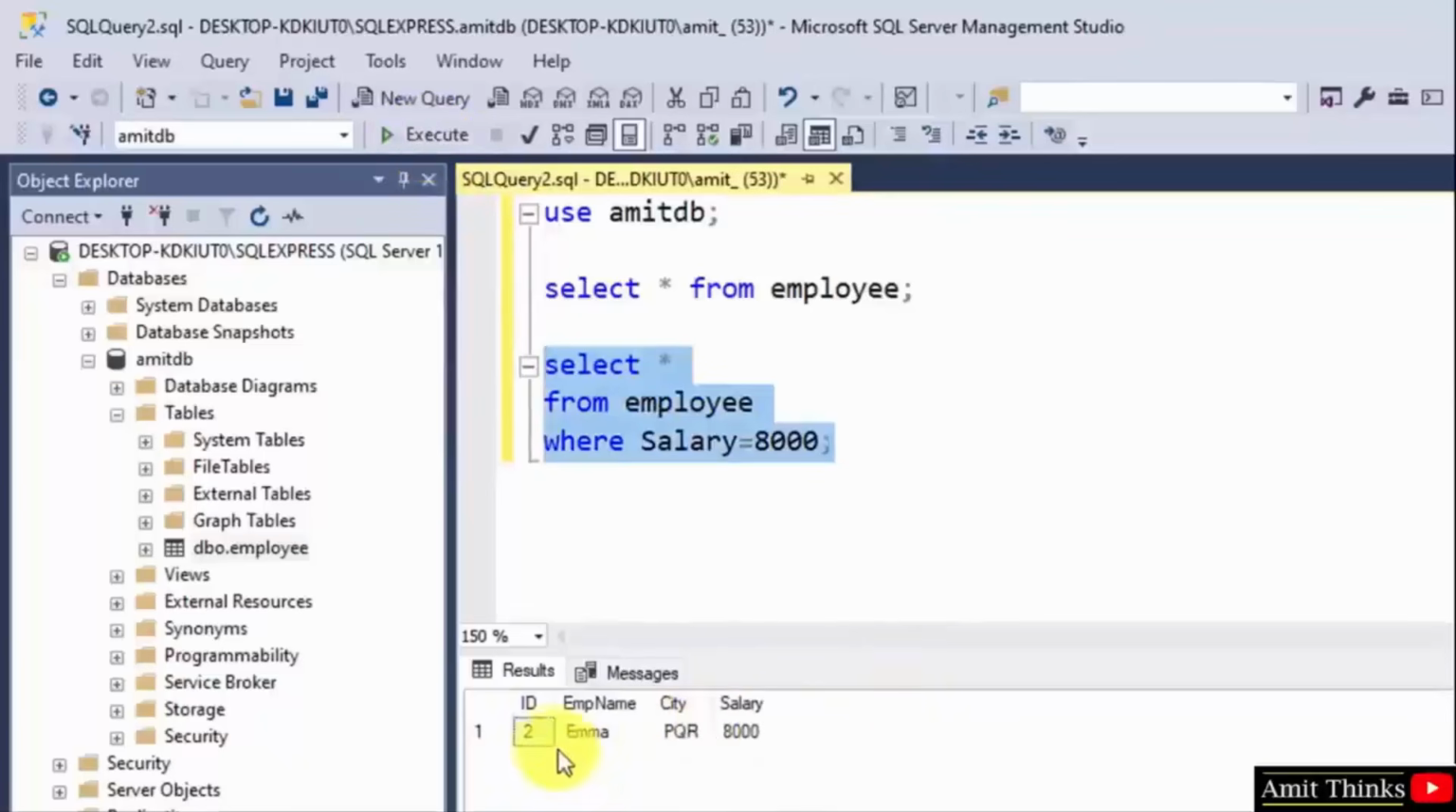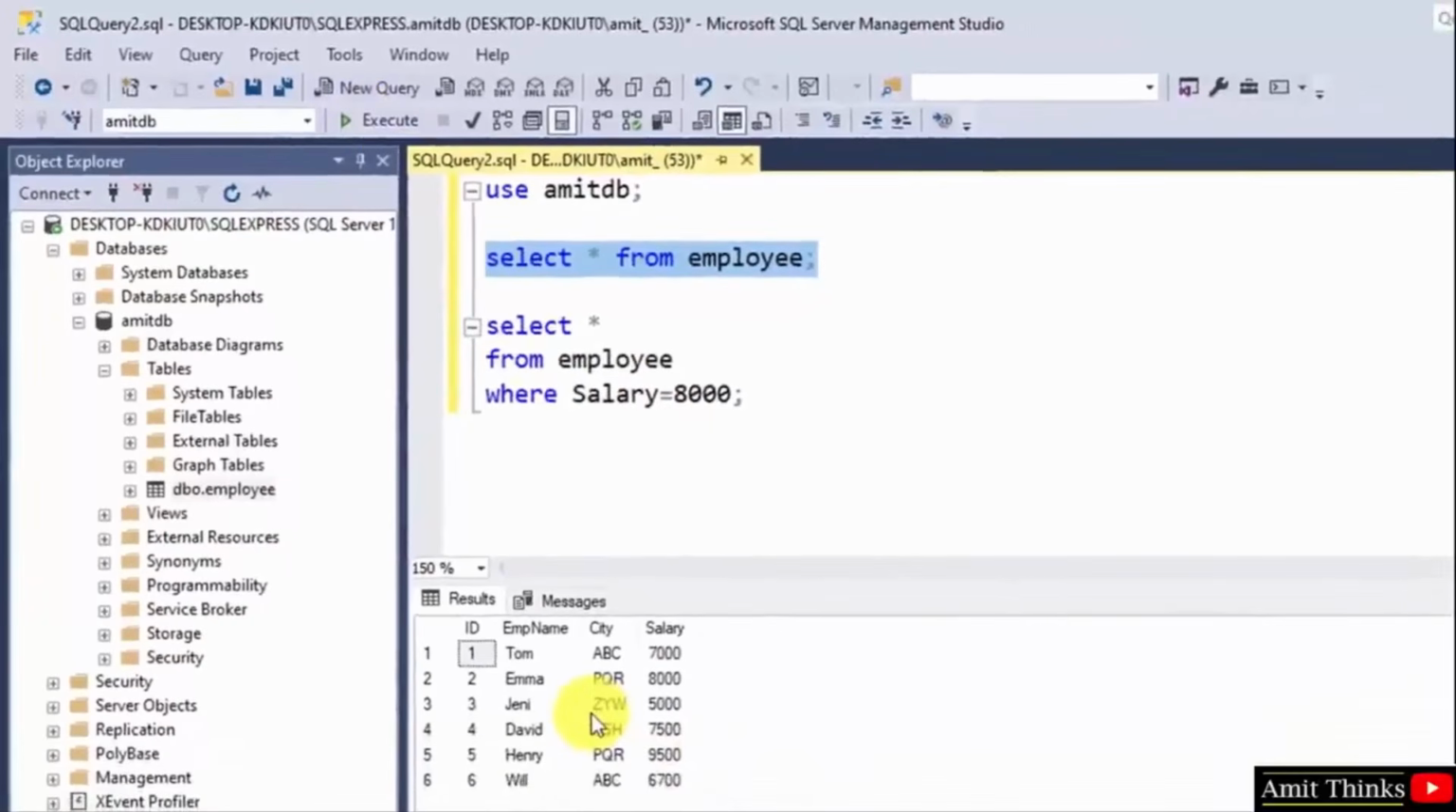Here you can see only the row of the employee named Emma is visible, the complete row, complete record, because we have set the condition as salary 8,000. Now let us display this again. You can see now what we need to fetch.